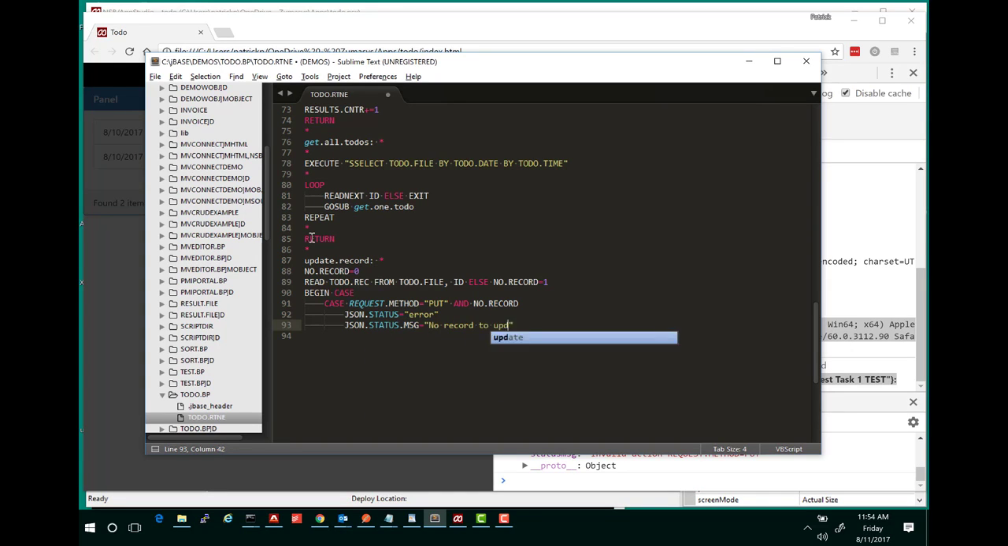No record to update, put action, and return out. And I'm going to say K, and we'll do the next one as we build the other function.